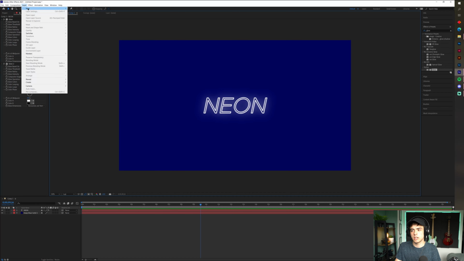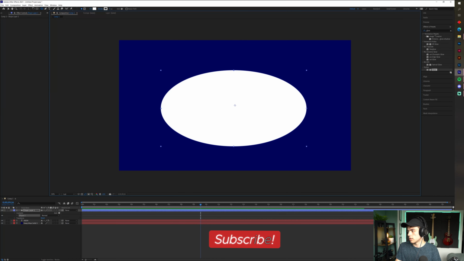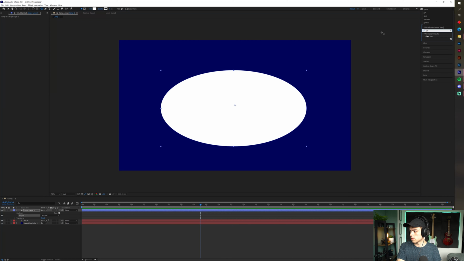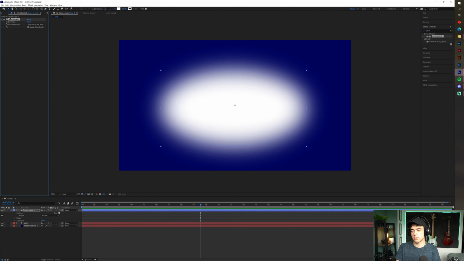Next, I'm going to add a new layer, make it a shape layer, and then I'm just going to add a huge ellipse about this big, add some Gaussian blur to it. When I say some, I mean a lot, so about 600. As you can see, it completely blows the circle out, feathers the edge completely.